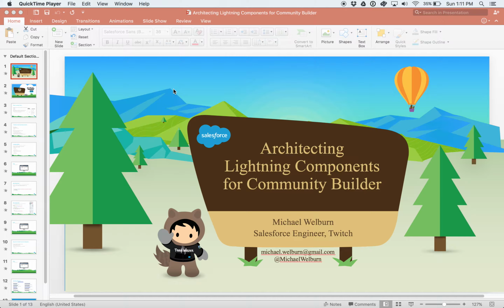This particular presentation is kind of the baseline on architecting Lightning components for Community Builder. It's what you need to know just to get started. It assumes that you have some knowledge of the programmatic features of Lightning components, but you should be able to get by with some pretty basic knowledge.